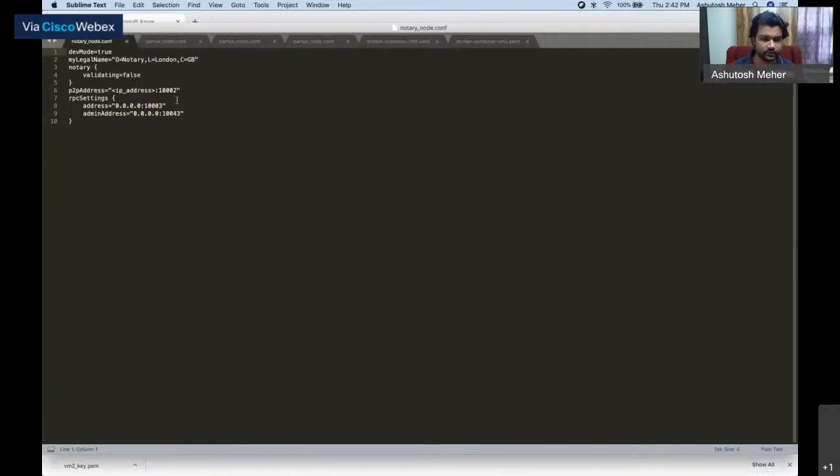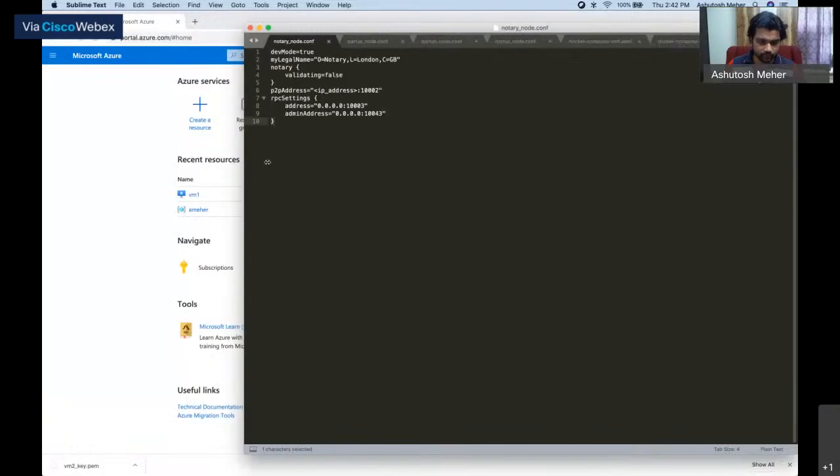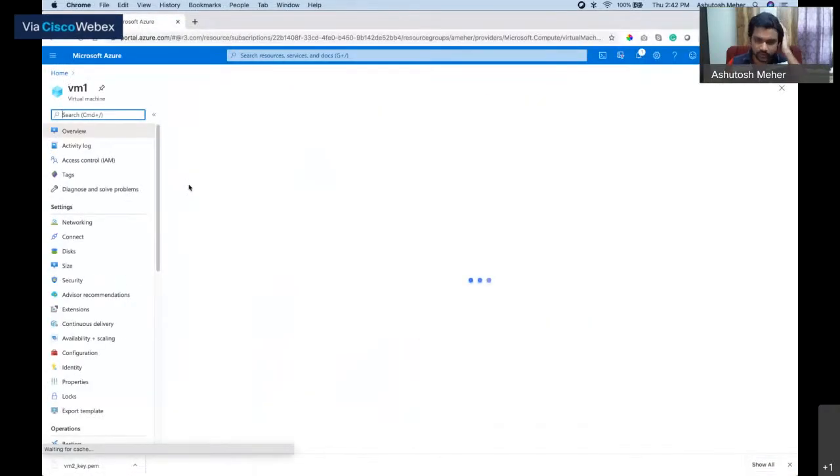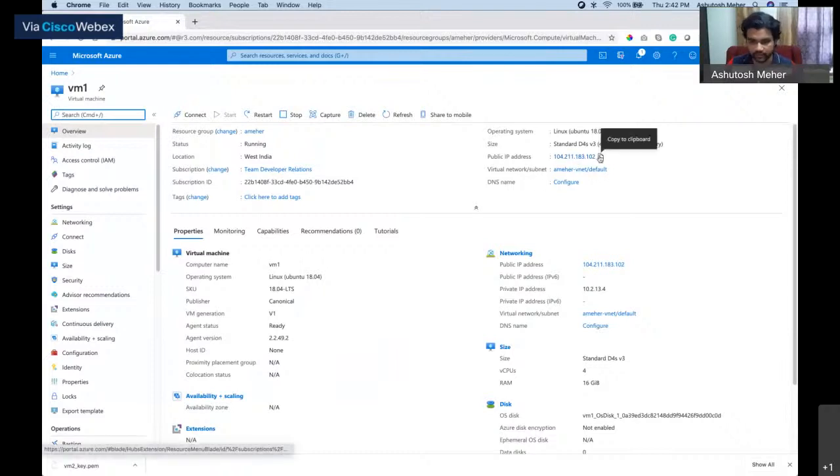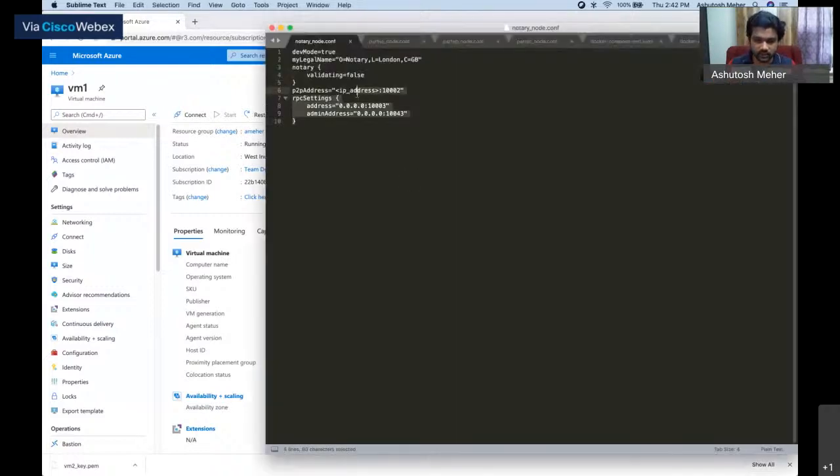So that's our node.conf. All we need to do is have the correct IP of the machine where the node will be hosted, which we will get once the machine is up. We already have it for the first VM, so we will copy it from there. If you go in here, you get the public IP. Just copy it. Remember, we are just putting our Notary and Party A on VM1. So just change this, and then Party A.